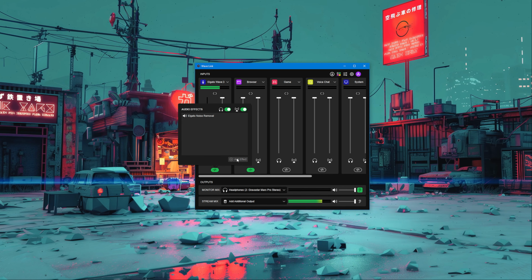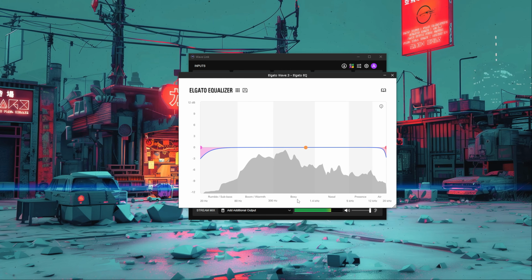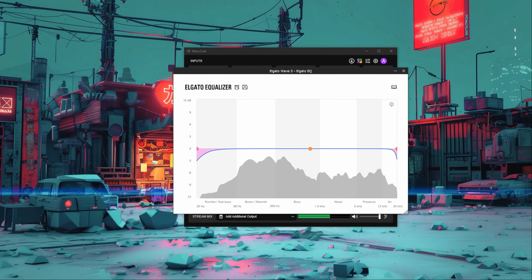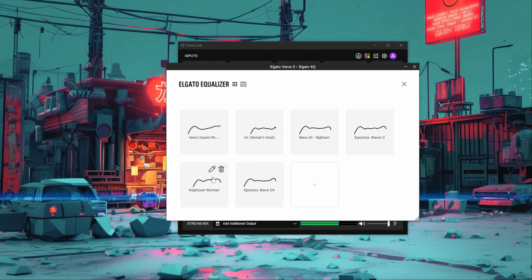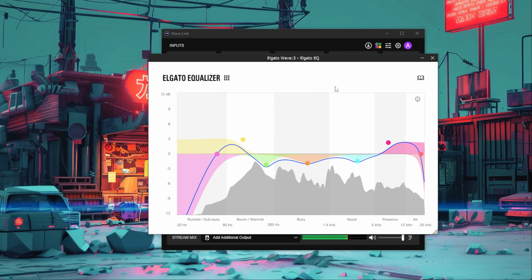open the filter menu, but this time add in the Elgato EQ. From here, relatively simple to set up though. You can just come up to the menu at the top, open that, and then choose the preset that you downloaded. So I'm going to choose the Elgato Wave 3 one, and basically that's done.